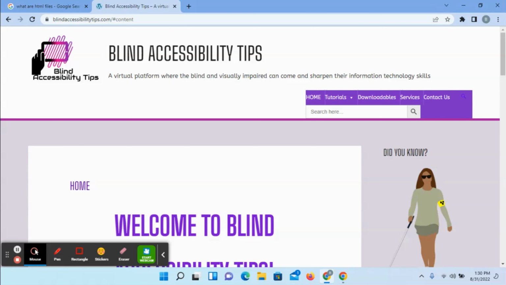Let me press K again. Blind accessibility tips visited link heading level 1. That's another link there. List with 7 items. Home visited link. And it's now taking you into the navigational links with home as the first one of the 7. Press K again. Tutorials clickable collapsed sub menu link. Tutorials is the second one, right? Press K again. Downloadables link. Downloadables is the next one. So every time you press K, it will jump from link to link to link.